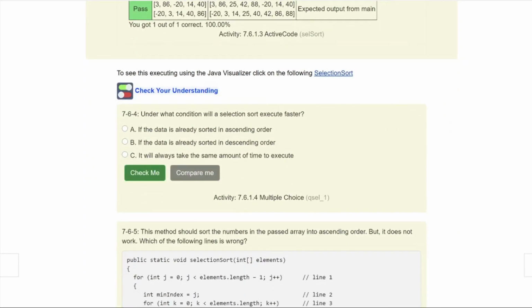We have a question. Under what condition will selection sort execute faster? If the data is already sorted. If the data is already sorted in ascending order. If the data is already sorted in descending order. It'll take the same amount of time to execute no matter what. Well, kids, as you saw, it's always going to step through no matter what. So it's always going to take the same amount of time.